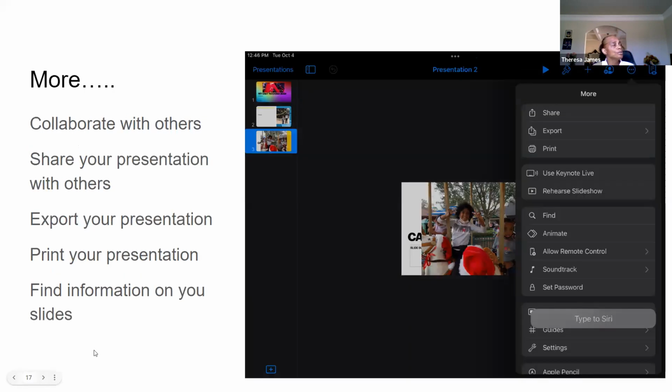All right, there's some more you can do with the more icon. You can collaborate with others. You can share your presentation. Let's say I'm helping you with your presentation. You share the one that you're working on with me, so I can collaborate with you to help you create that presentation. You can export it to me if you care to. You can print it. You can find information on any slide.